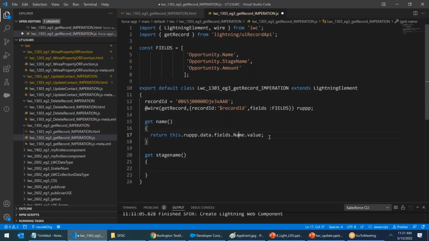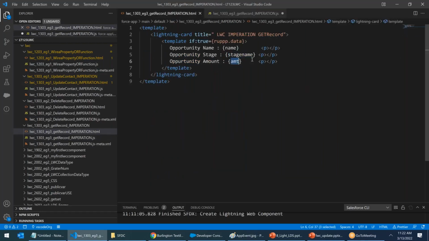Get stage name. Return. Whole thing I have to copy. Control C. Right? It's not Name now, it's StageName. Here you should be very careful. These are case sensitive. If you give a small stage name, it will not work because in the rup, there is no small stage name. StageName has capital S and capital N. It's case sensitive. Go and check in the opportunity object. The field name is like this. That is the reason I knowingly gave a small AMT.